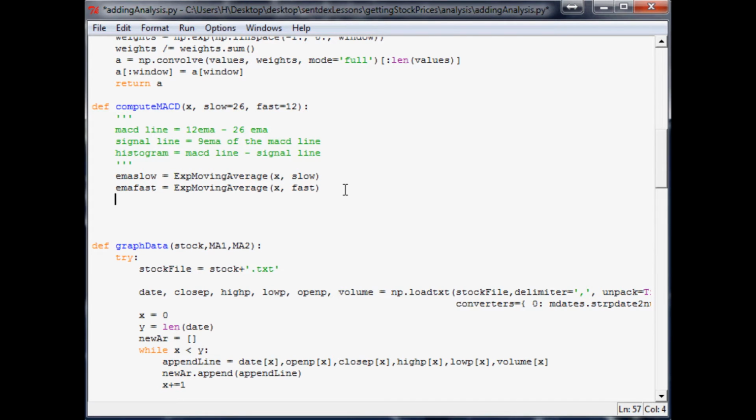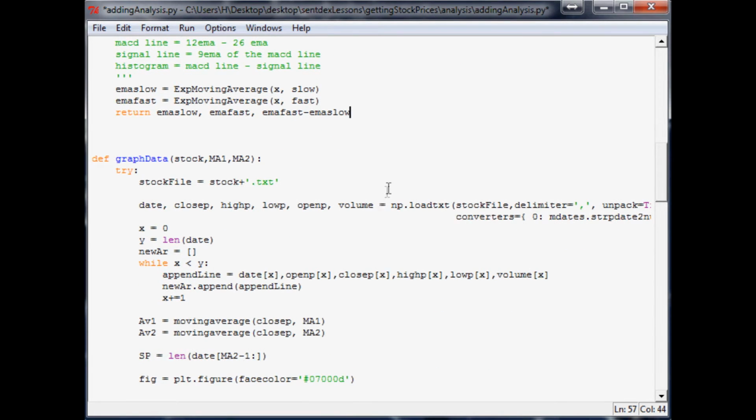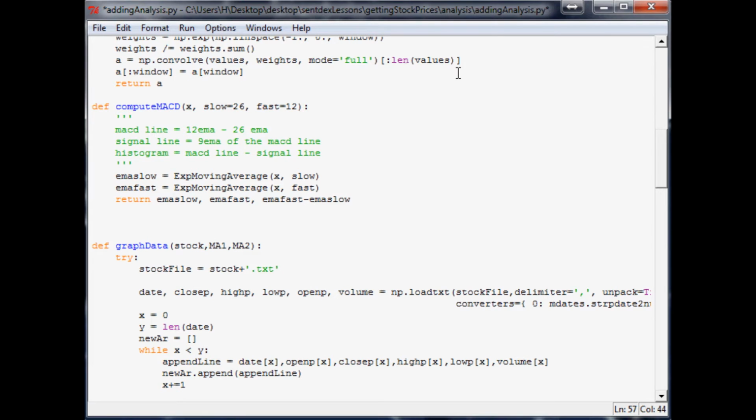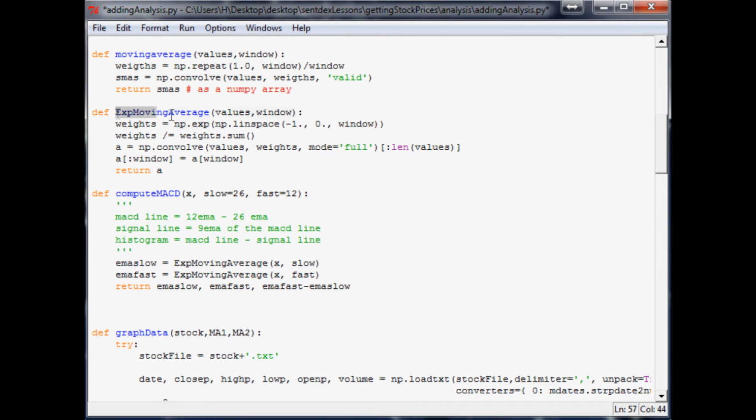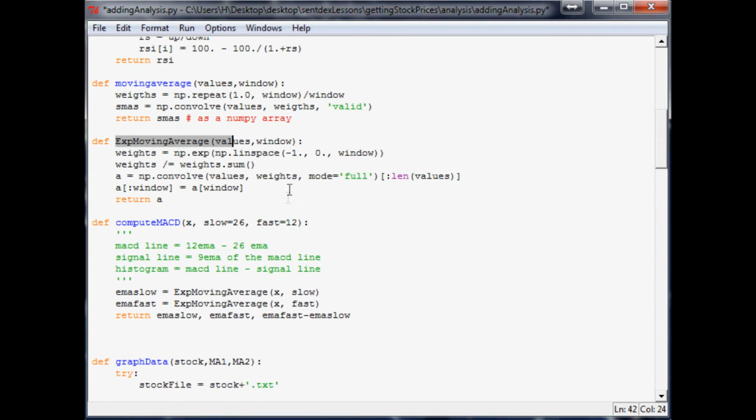And then finally, what we want to return is EMA slow, EMA fast, and then EMA fast minus EMA slow. That should return all three parts to our MACD chart that we need. We'll also have to do the 9-period exponential moving average, but we'll just call that down there and use this function with it. So that covers the creation of the MACD function.